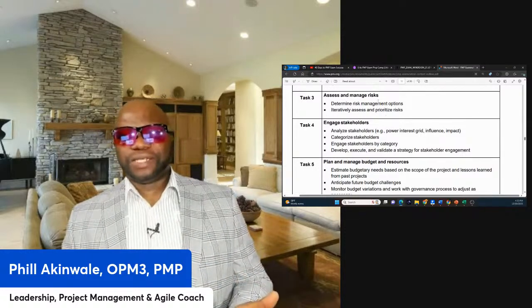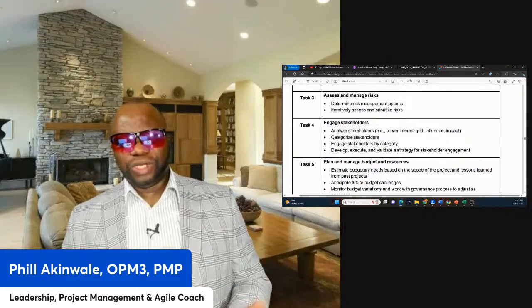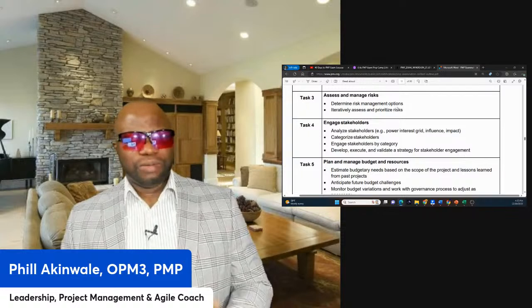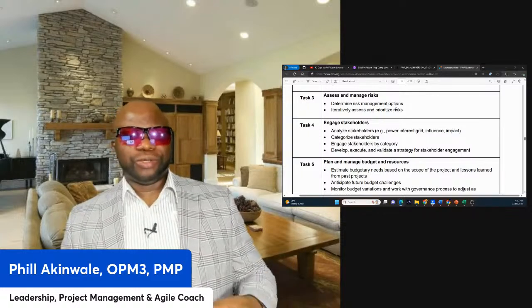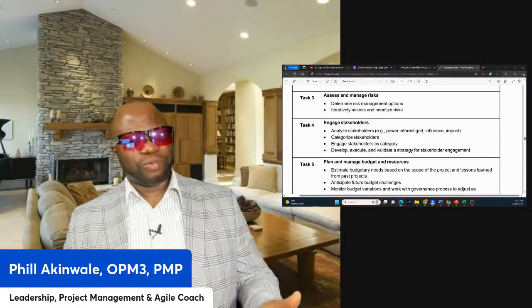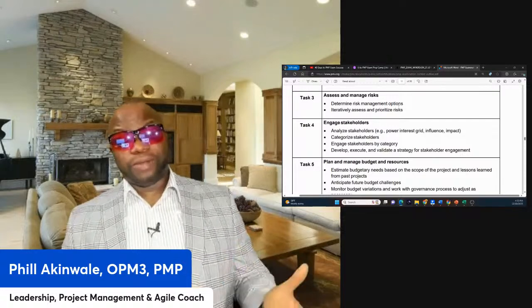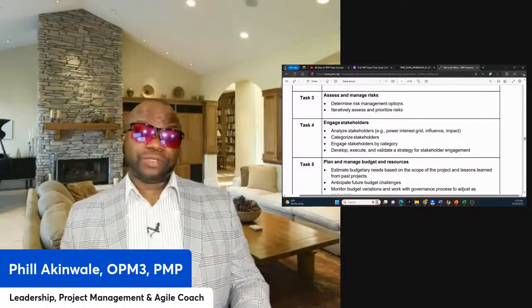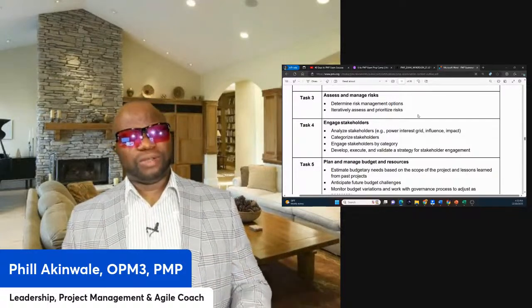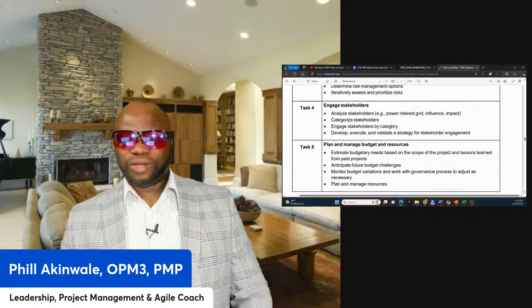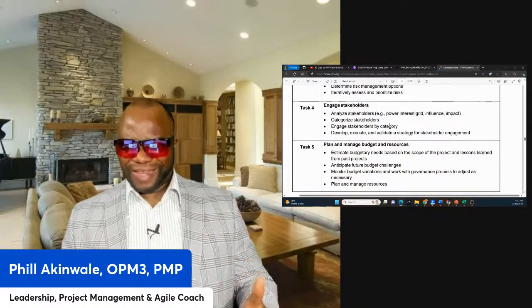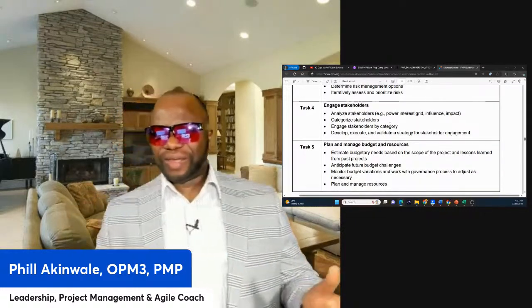Then we have assess and manage risks, determine the risk management options, the 7 things PMI says you should do: plan risk management, identify risk, perform qualitative, perform quantitative, plan risk responses, implement risk responses, and then monitor risk. You got to know all that stuff, right? You got to understand the flow, okay? This is where the flow comes in.